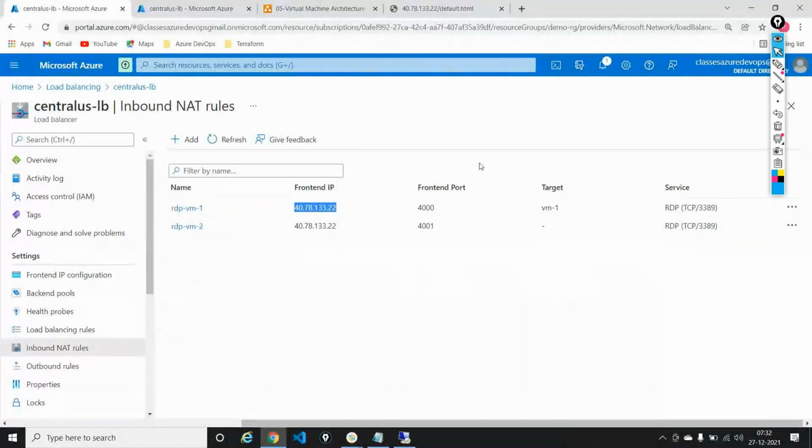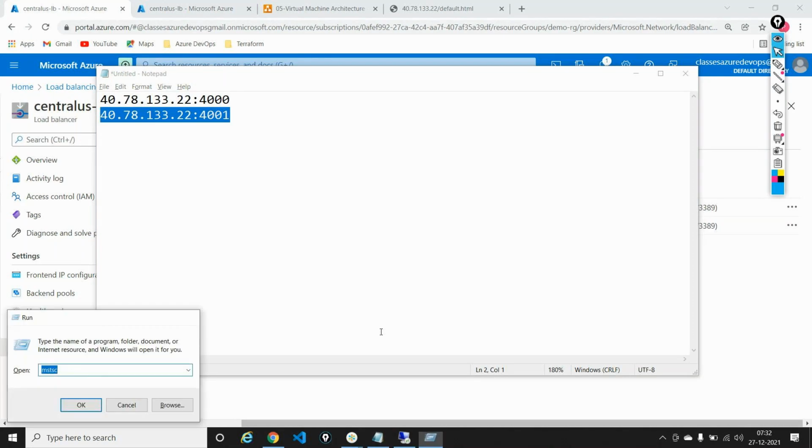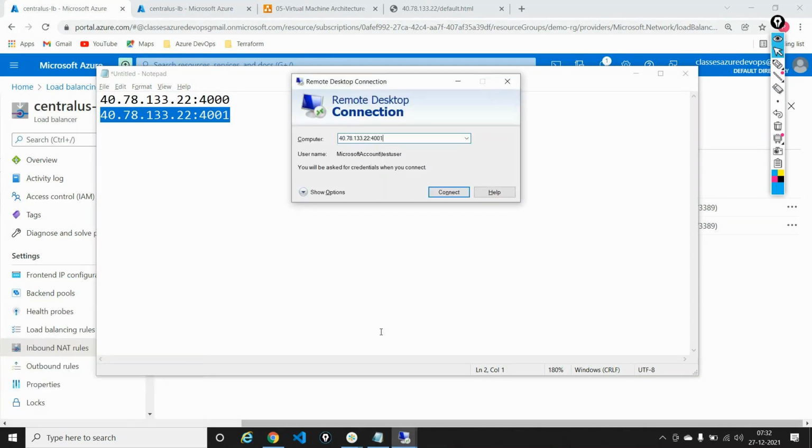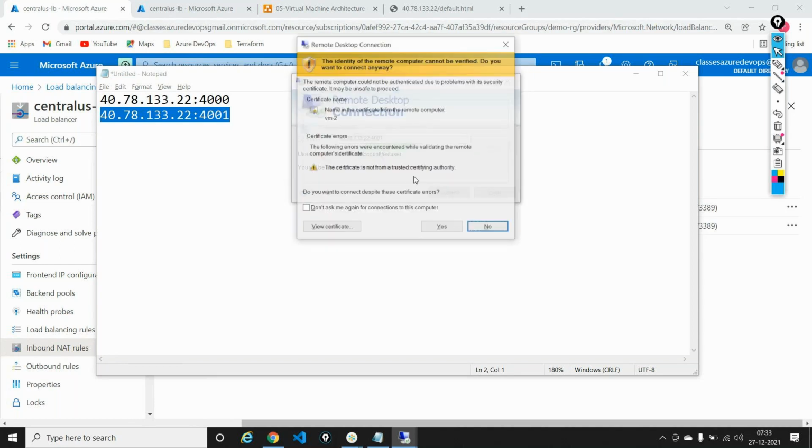Now, if I want to connect to virtual machine 2, I'll use the same IP, but it will be colon 4001 because this is for the second machine. So this is for 4001, I'll again do an RDP and say connect. And I'll enter the password, Microsoft 1001. So both the machines have configured the same password. Now it's saying, okay, this is VM2.